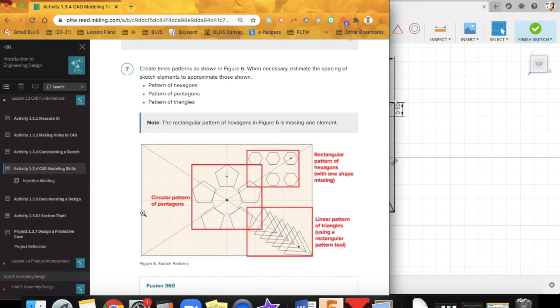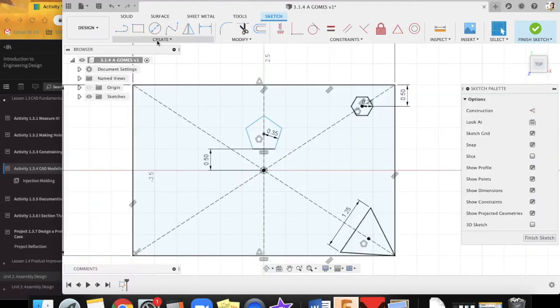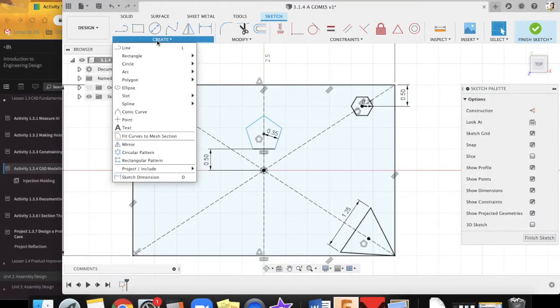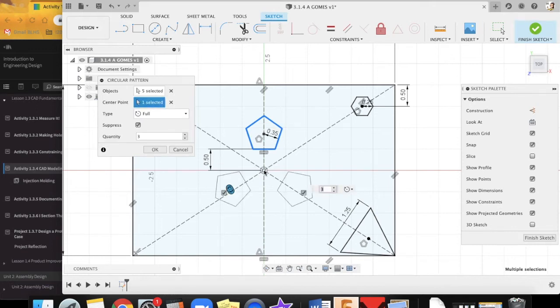Okay, now we're going to take a look at these different patterns. There's a circular pattern, a rectangular pattern, and a linear pattern. First thing that we're going to do is the circular pattern of pentagons. So go to the Create menu, and you're going to come down to Circular Pattern. And now we're going to select the objects, which are the lines of the pentagon. So select all 5 of those. And now we're going to select the center point. Click on that button, and then select the center of your rectangle.